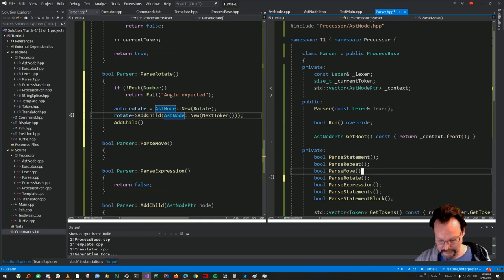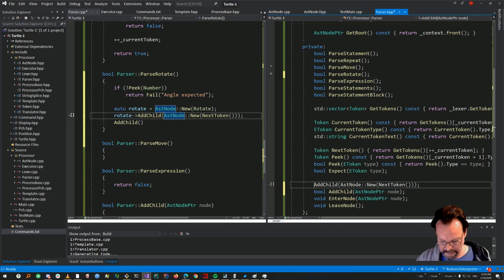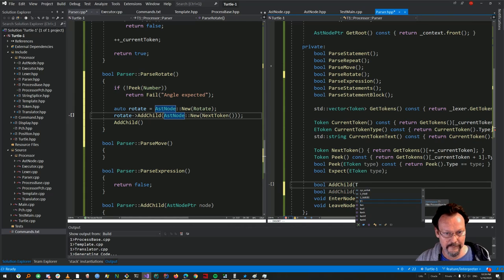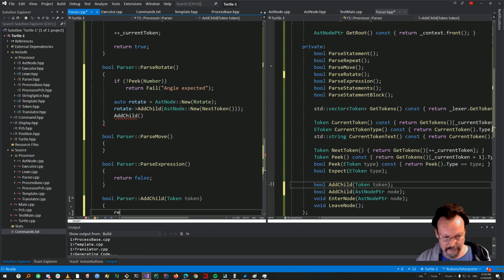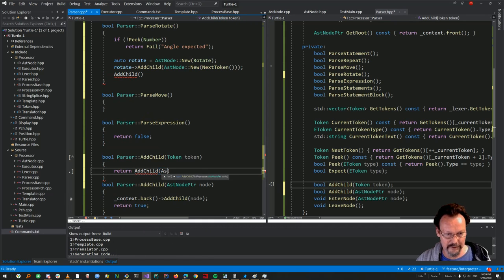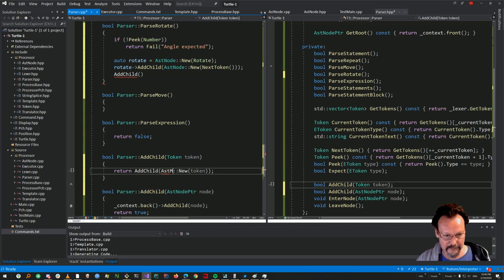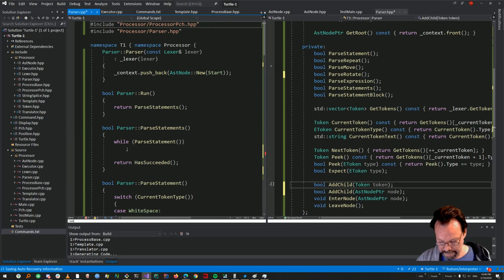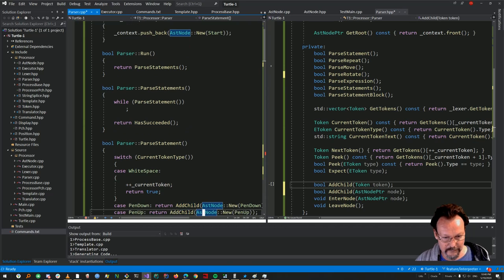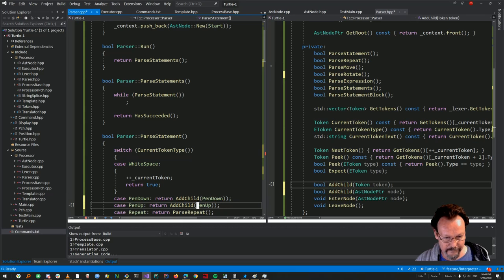You can just also have a child of a token, just for nicety, and then just for add child of this, and we can just return add child AST new token. So that'll just call the one down here AST node. And that just means that we could just say add token, add child of new token. I think we did that somewhere else. Yeah, so we can just add child of pen down and pen up. It's nicer, isn't it?